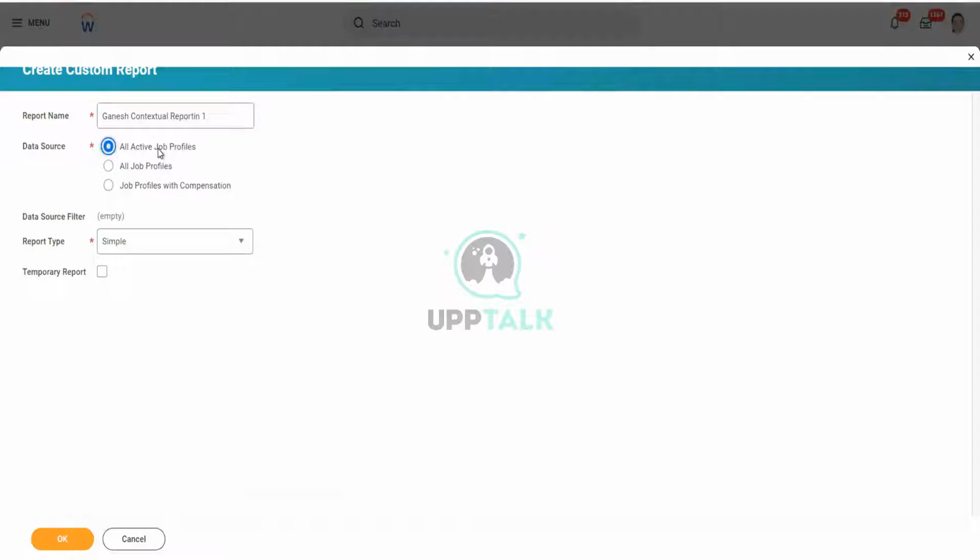I want to choose only active job profiles. I don't want to choose any inactive job profile. In job profile, there are 3 data sources. I showed you, right? Here you are getting 3 options. You can select any of these options. I am choosing all active job profiles because I don't want any inactive job profiles.